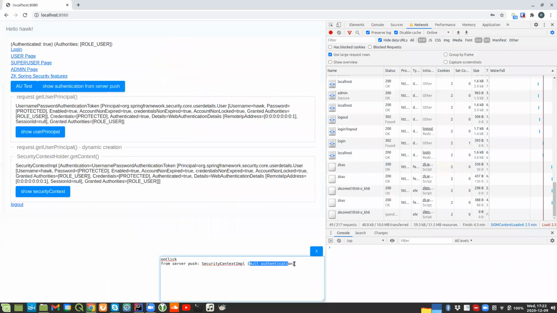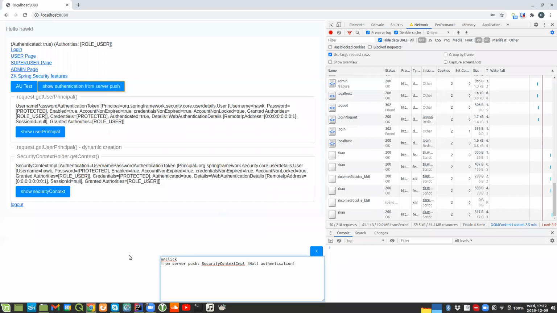Now it says null authentication because ServerPush is running in a different thread that is created by myself. So ZK is not aware of it. So the execution does not contain the user principal, and we will see how we fix this later. So this is just one of the challenges you will have when you try ServerPush. It won't work instantly.